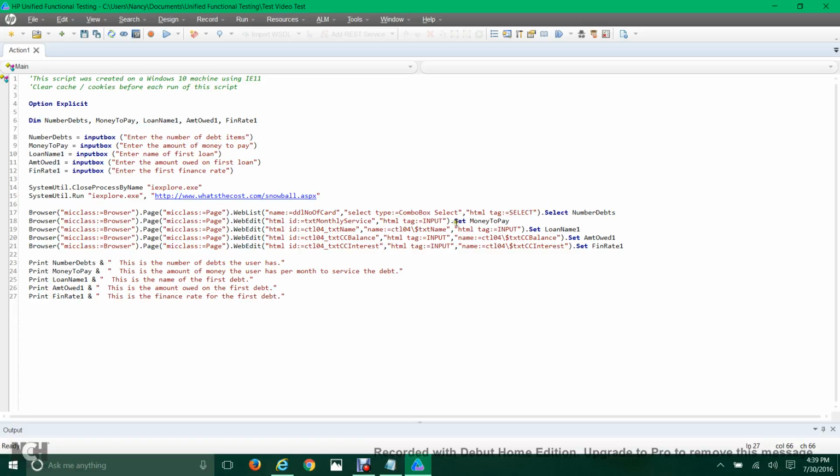Make sure that you're using the correct suffix here. If it is a dot set, use set. If it is a dot select, use select. Select will be for instance, a web list. Dot set will be if you're inputting information, you're typing stuff in.